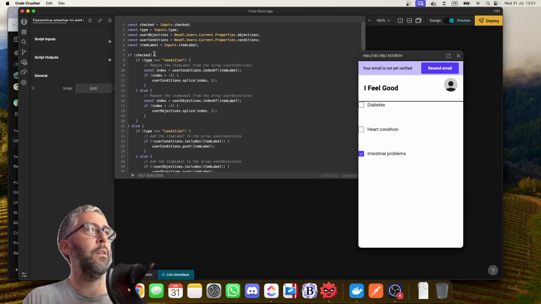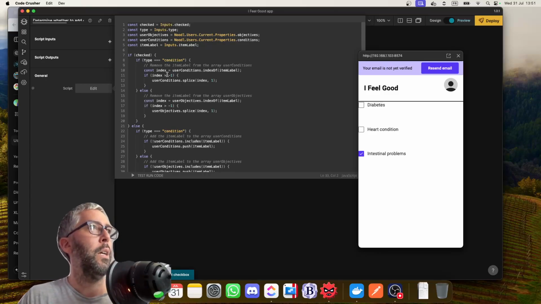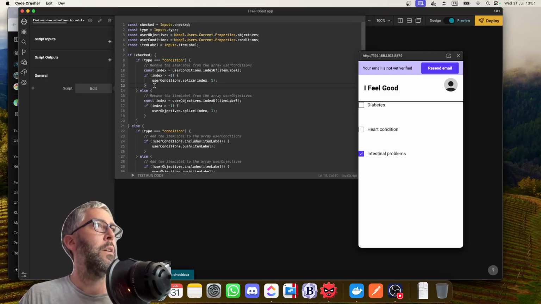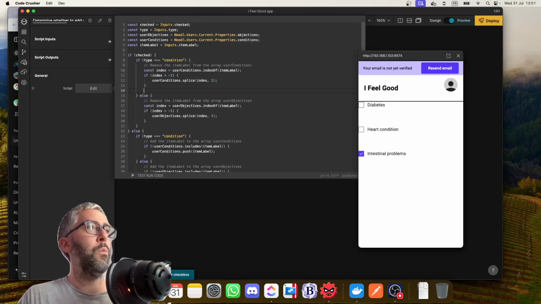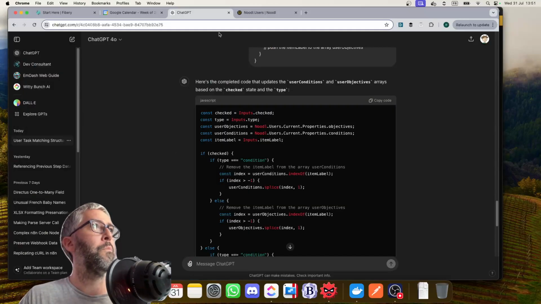If checked, type condition. Oh no, maybe we should have done it another way. Oh, it doesn't matter. So if type is condition, we need to do this, and afterwards we need to write it to the database again. So what was that? There's a way to do that easily.